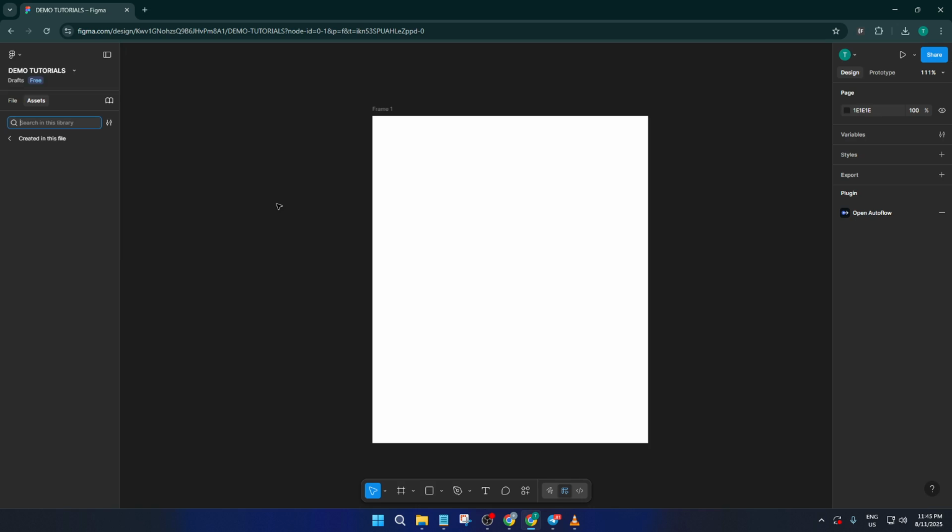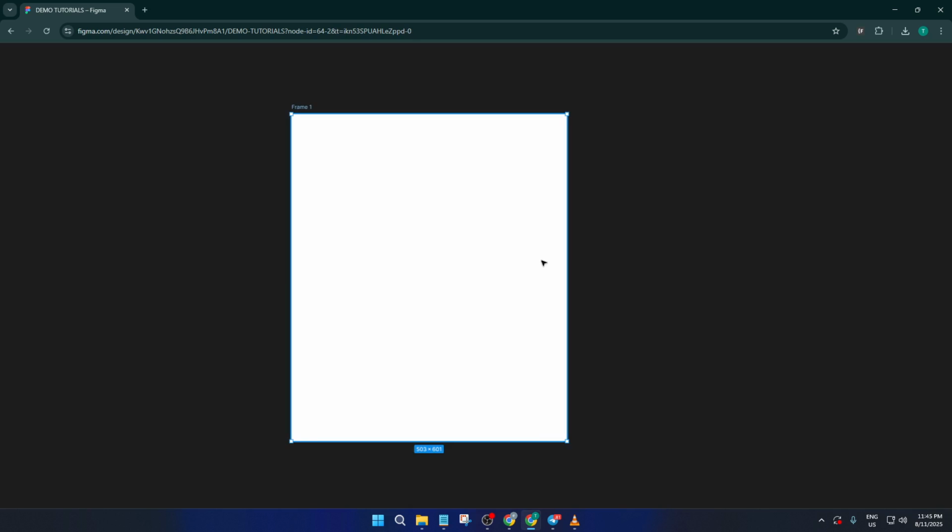If you're on Windows, press Ctrl and the backslash key, and if you're on Mac, it's Command and backslash. No need for the Shift key this time, just those two. When you do this, Figma hides pretty much the entire interface, leaving just your design on screen. It's fantastic when you want to present your work to others or take clean screenshots without any extra menus or panels getting in the way.